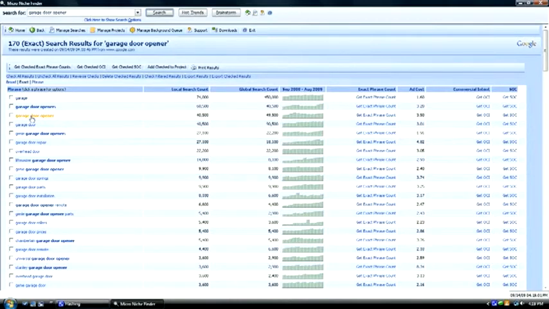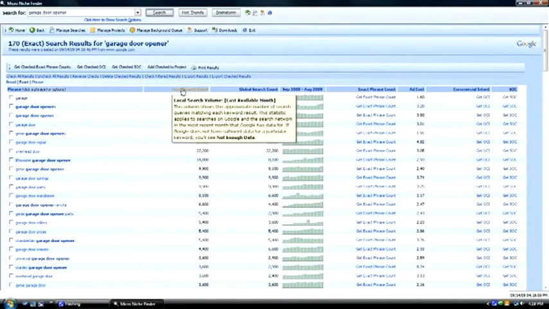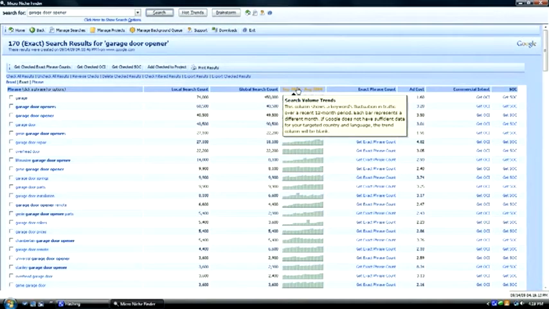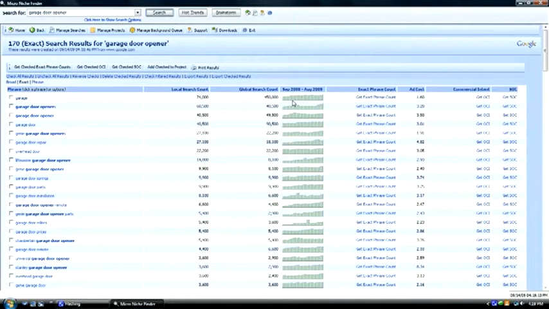As you can see here, it pulled up a bunch of related keywords, all related to garage door opener. It's showing us the local search count and the global search count for each phrase, and this is a monthly search count. It's also showing us the search volume trend, so you can see which months have the most searches done using these keywords. So that's going to give you a good idea of when the best time to jump into the niche would be.